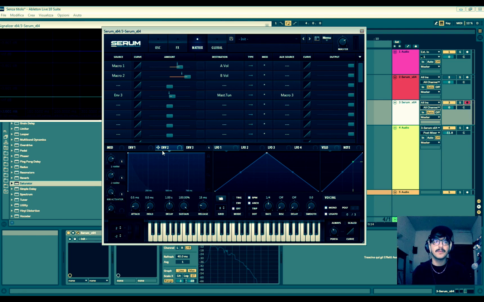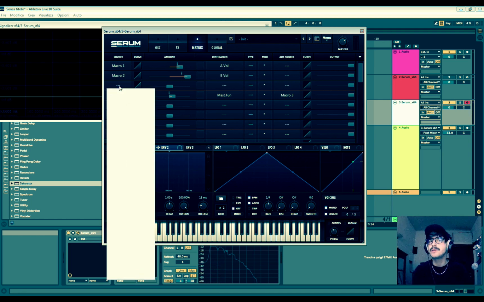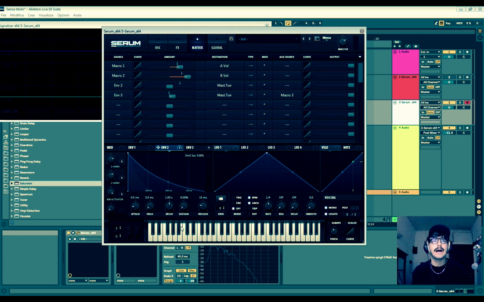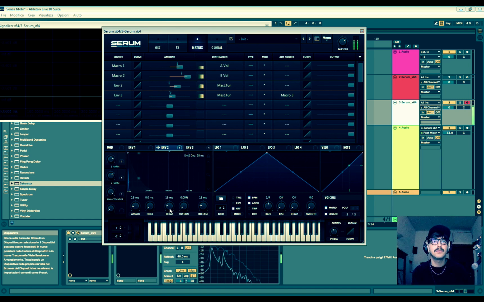And I can perfect it even more, like using another envelope here, just to make it even more pointy, like this, just to make the clicky stuff at the beginning.